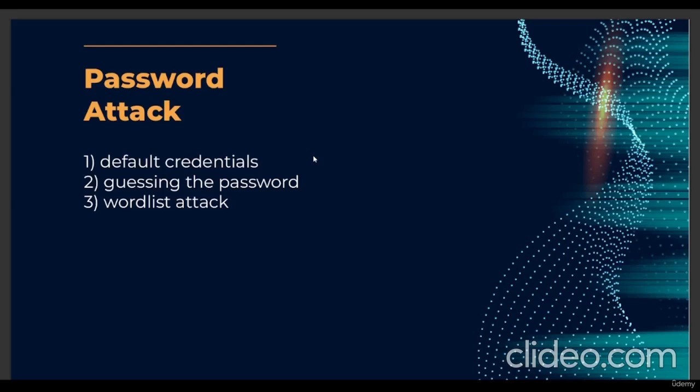And the last one we have is wordlist attack. Wordlist attack means we are going to try a list of passwords that's often created from common words, phrases, or character combinations. So the attacker systematically tries each password from the list until they find the right one. Now let's see how to perform the wordlist attack.